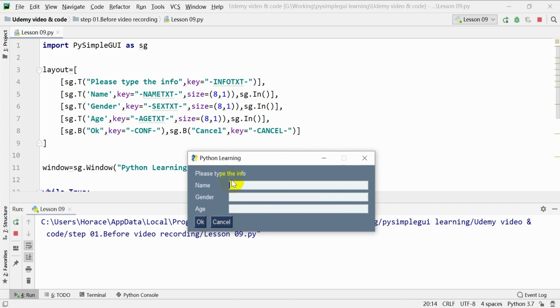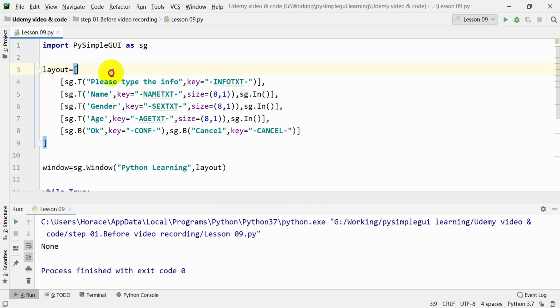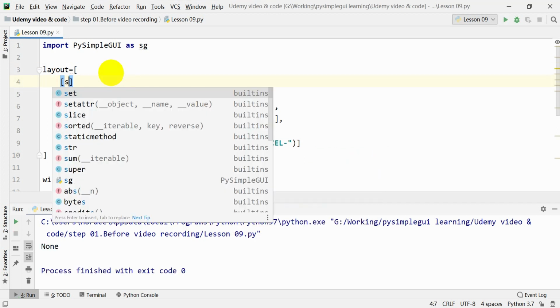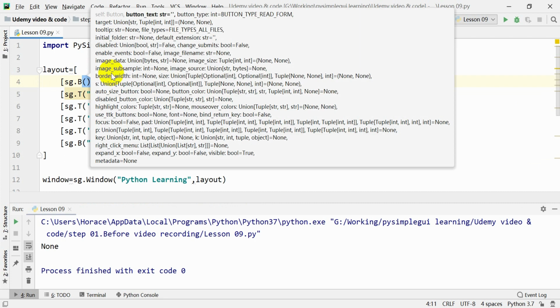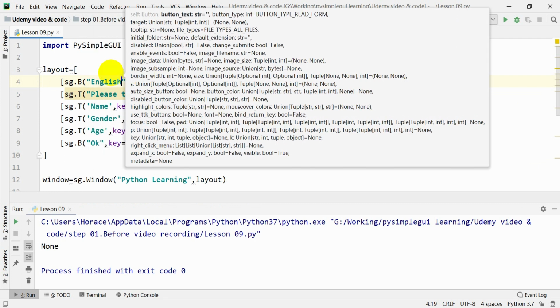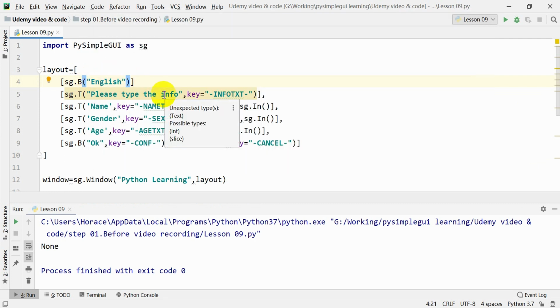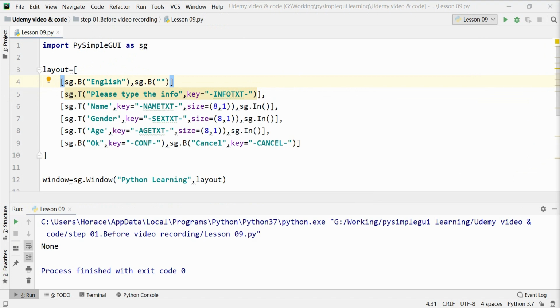Now, we want to change this to French and change back. We can add two buttons at the top saying English and French. That way, it'll be so sg.b, and then this one we can write English inside, and we don't need to give it a key, we can just call it English sg.b. This one we can say French, use the French word for French. On this computer I don't have the French keyboard, so I'm just gonna copy and paste, and don't forget to add a comma here.